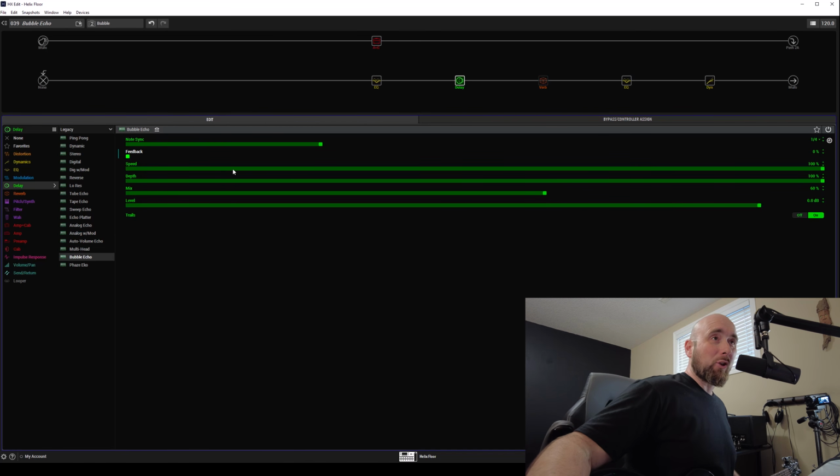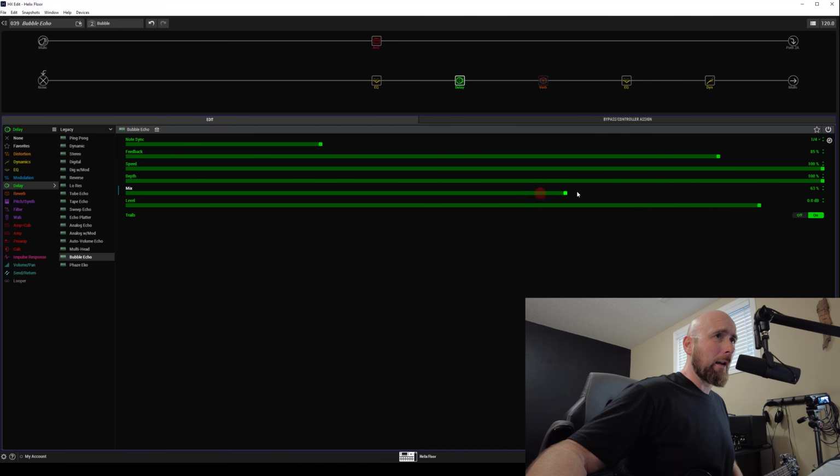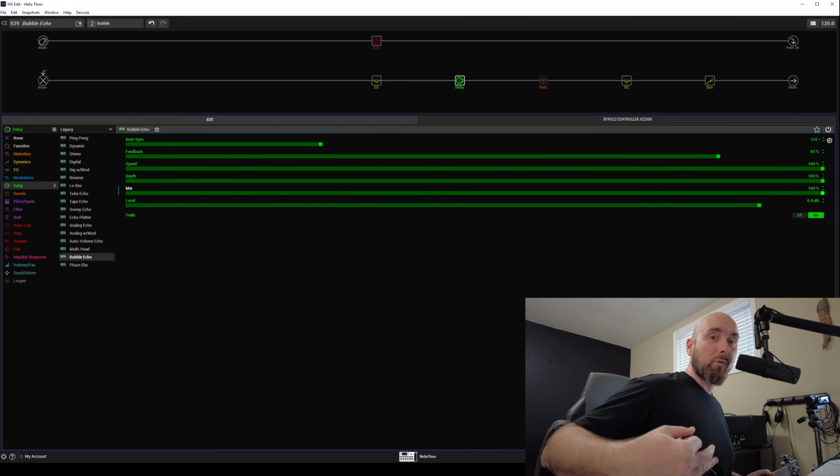I almost feel like extreme settings like that would be very cool. There's a high feedback, speed and depth very high, and then just take your mix all the way up to 100% to get rid of any of that dry signal so we can just get this special effect creation type of a thing.